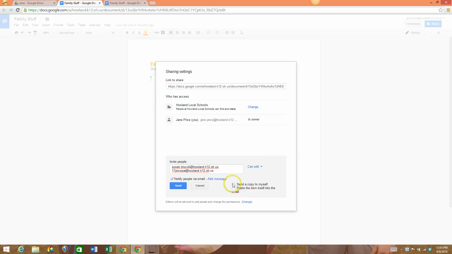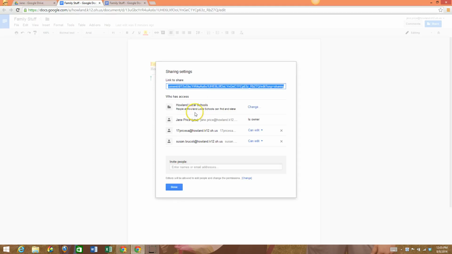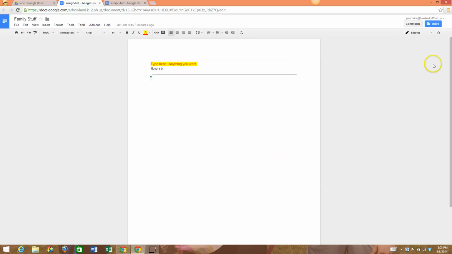I can also send a copy to myself, paste it into the email. Sometimes I like to add a message, so I add a message here, and it says, please check this out, and then that will also go with the document. I can write more than that if I want, and I hit send. Automatically, it shows that this document was shared with Sarah Price and Susan Brucoli. So this can be changed, this can be corrected, and you can add more people at any time. Done. That was all under the share button.